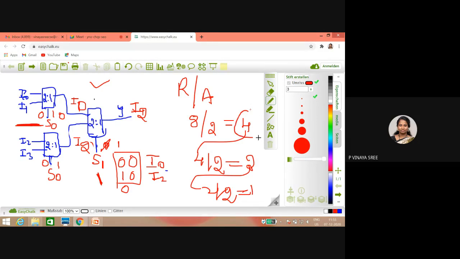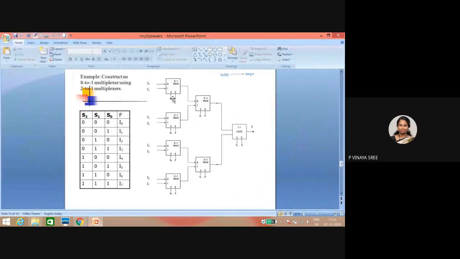So in the first stage we are using 4. In the second stage we are using 2. In the third stage we are using 1. Is it correct or not? Yes. In the first stage we are using 4, in the second stage 2, in the third stage 1. Okay, that is okay. Next.